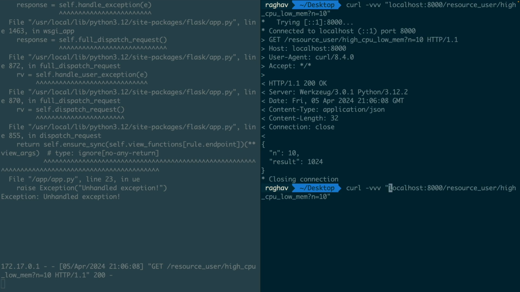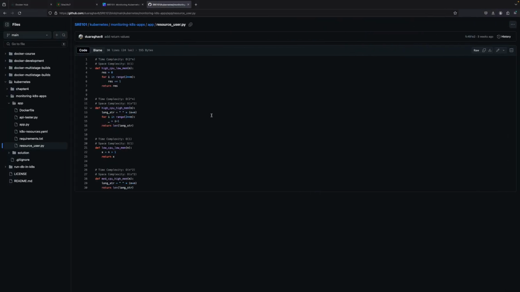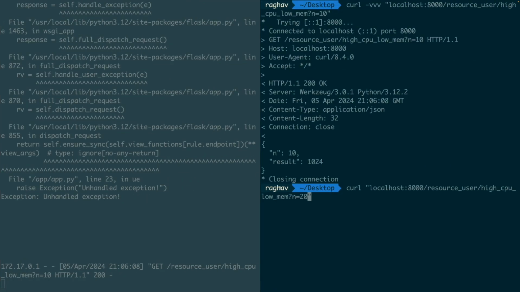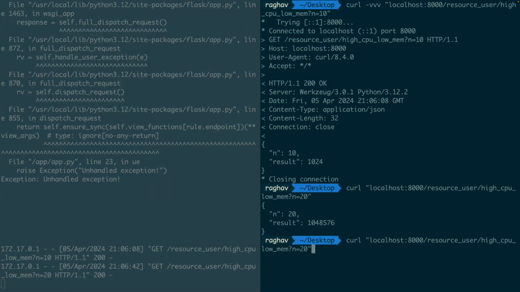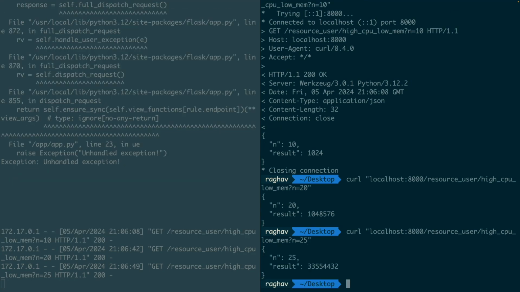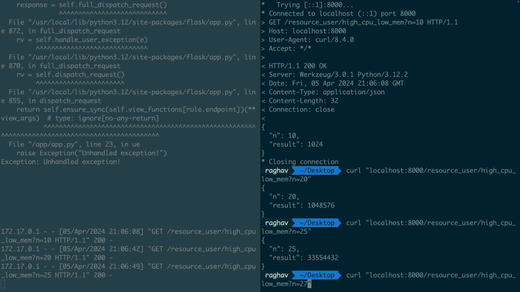I'm going to remove the verbose. And 10 was easy. The response was pretty quick. I would like to see what happens if I send n equals 20, because as I increase n, what's happening here is 2 to the n increases exponentially. So at some point this should start taking much longer. Okay, so 20 was also fine. How about we use 25? That took slightly longer. 27.